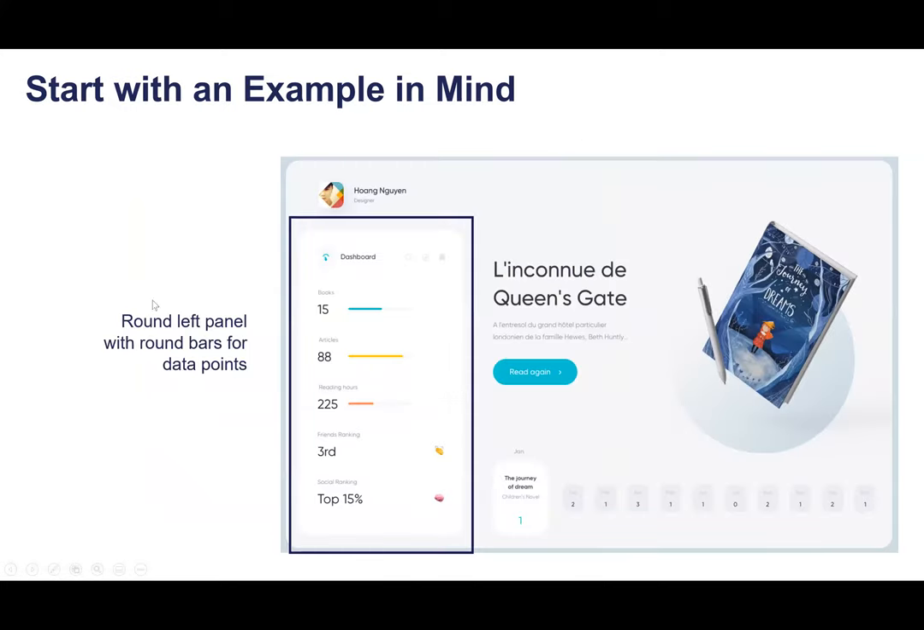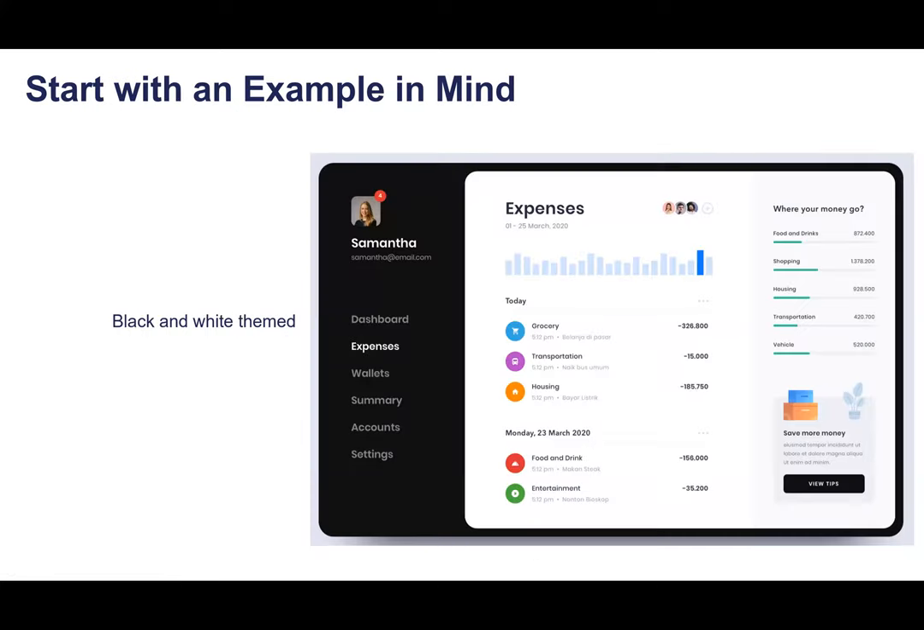Next, for this example, I like the rounded left-hand panel as well as the KPIs with the bars that you see here. For each of these categories, it's listing out the number for each of them. So I like that left-hand panel that has data incorporated into it, and you can also use it for navigational purposes. I really like that about this one. For this example, I like the black and white theme. I like the contrast here, the left-hand dark panel with the white area with the details. So I really like that about this example.